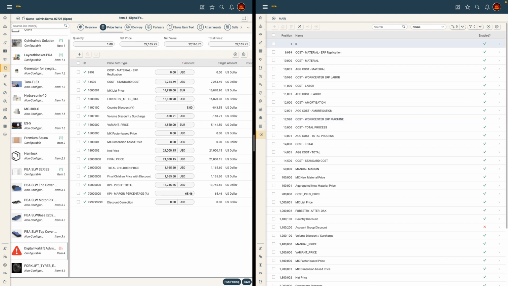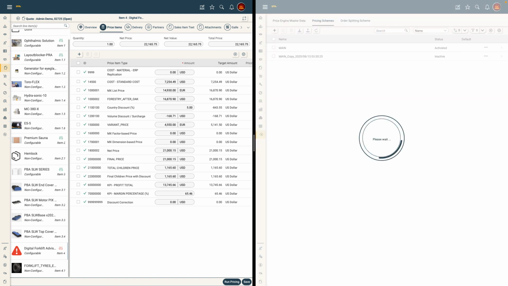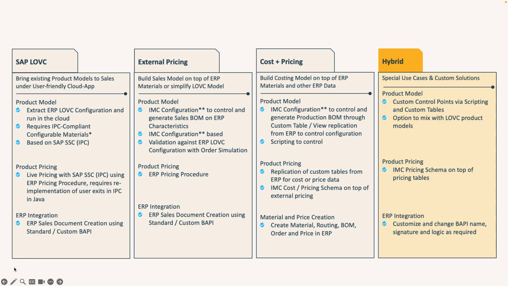And something which I would like to highlight is that we can also download the price schema definition as an Excel. So this contains the whole definition of the schema, and this can be used to upload into other systems. And with this, we can use templates and share this with customers. So at this stage, it's probably also a good time to talk about SAP-driven scenarios. So we have three standard scenarios.